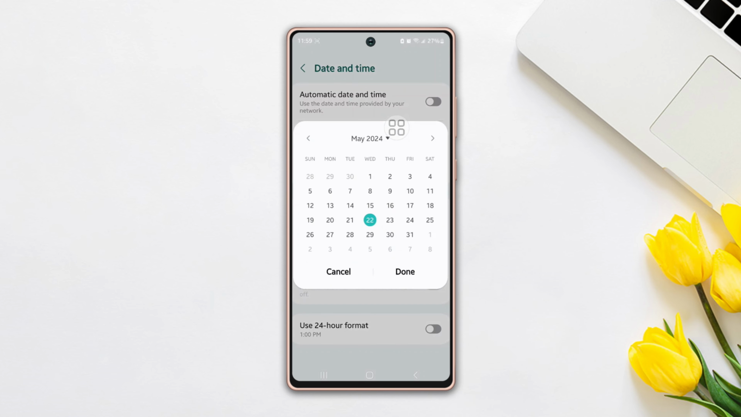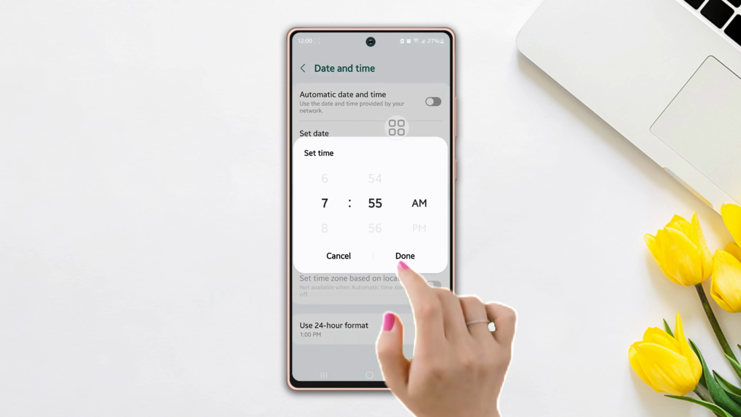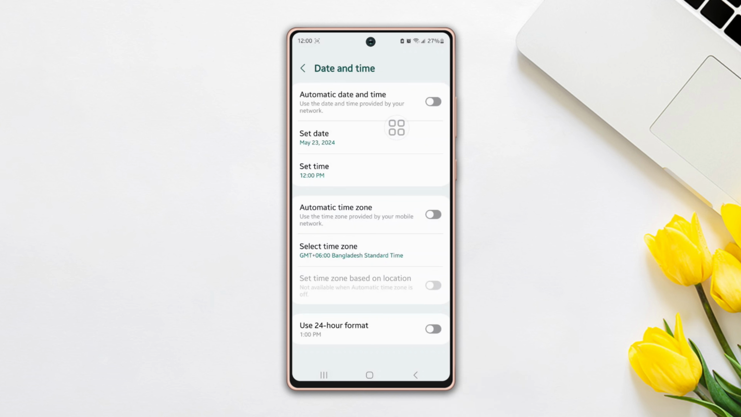Now set your current date and then tap done from the below. Next, tap on set time. Set your time and then tap done from the below.